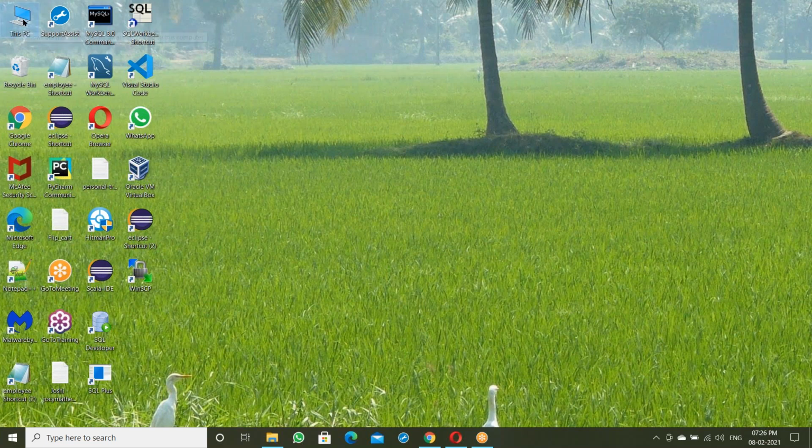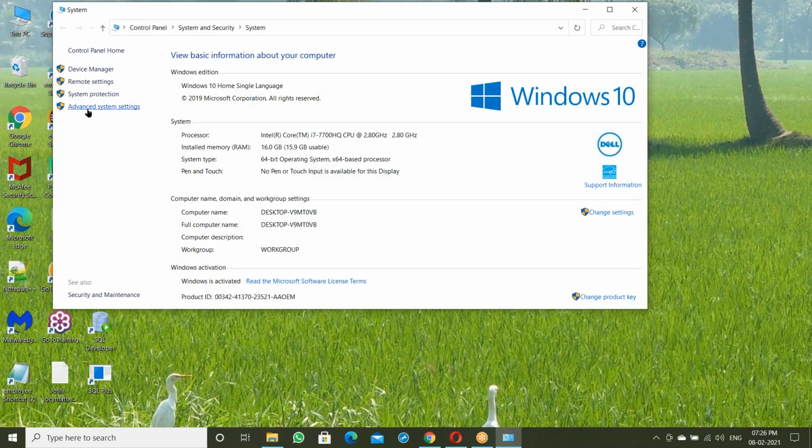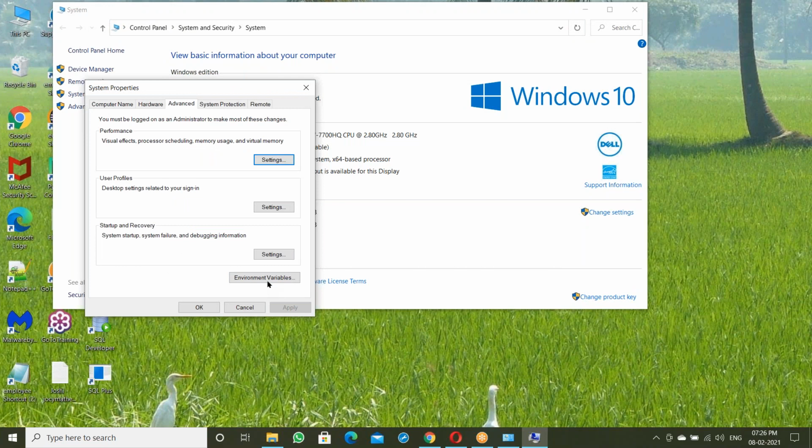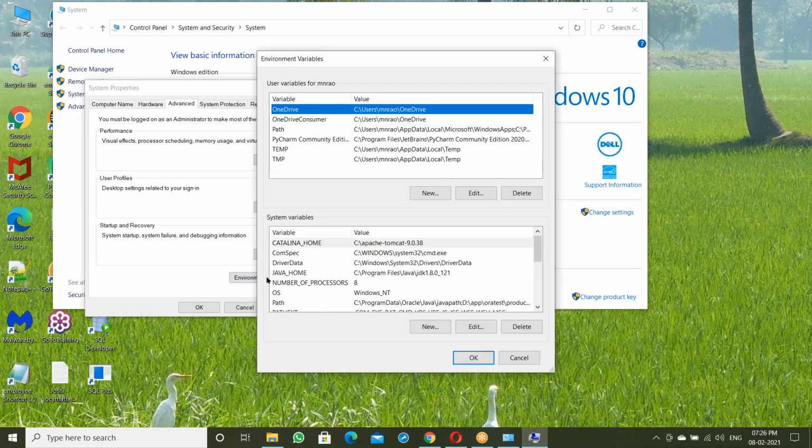Go to This PC, Properties, Advanced system settings, then Environment Variables. Here there are user variables for MNRAW and system variables. What's the difference? MNRAW is a login ID. The current login is MNRAW.